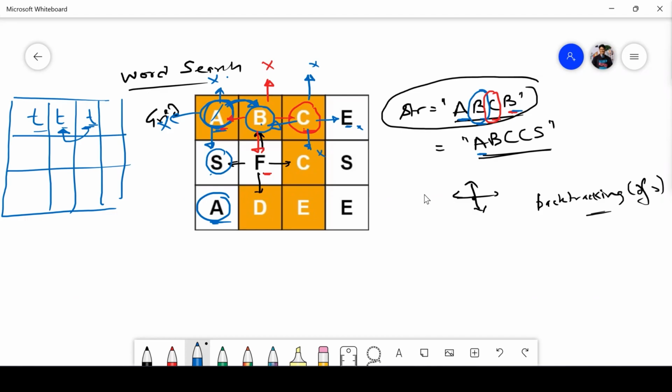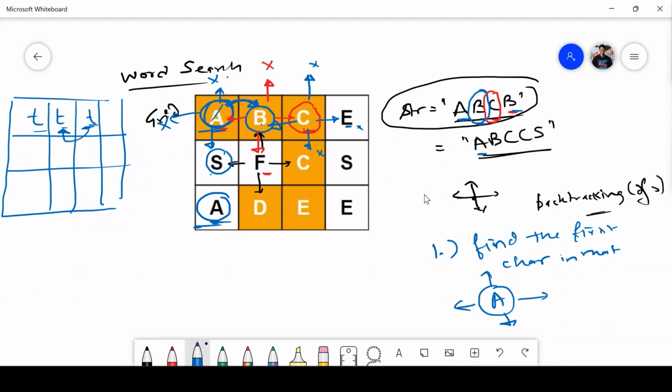Let me just quickly say that again. First step, find the first character in the matrix. The first character is A. So we have 2 A's, this particular one and this particular one. Start with the first cell, and then try to figure out whether you are able to go to the next cell, where the next character is there or not. This is what we're going to do, guys.